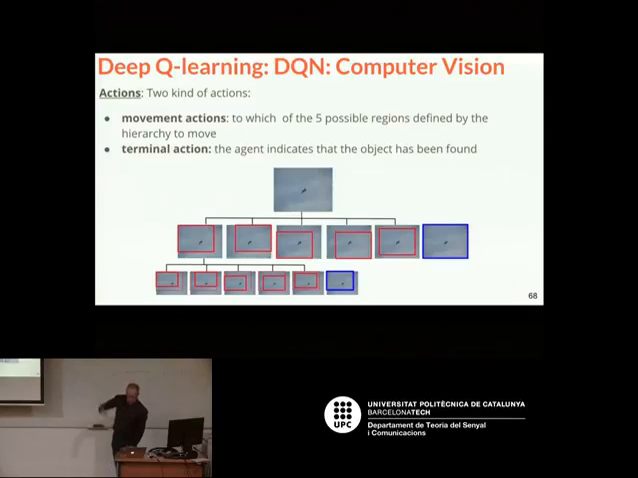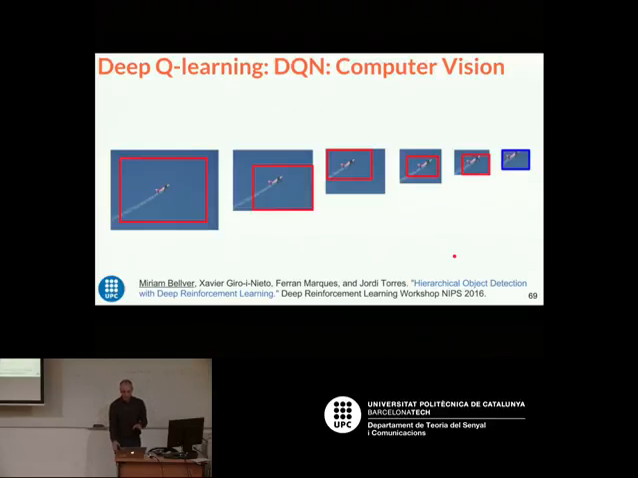Instead of allowing the system to move around widely, we only provided 5 possible actions to zoom: center or the 4 corners, and a final action, the blue one, to say, okay, I found the object. That would be the trigger action. That's one of the examples where we see that the agent learned to focus on the objects. If you want to play with it, you can click here, and the source code is there.